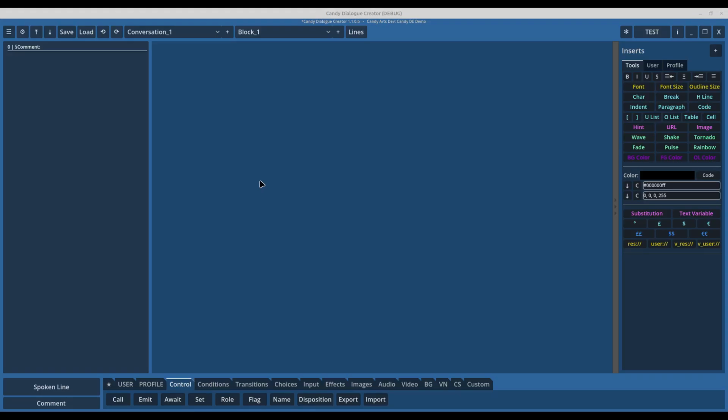And let's learn how to make dialogues. Now, the first thing you need to understand is that in your game, you can have as many dialogues as you want. You're going to create dialogues here in Candy Dialog Creator, and then you will export them to your game. And in your game, Candy Dialog Engine will load these dialogues and run them.